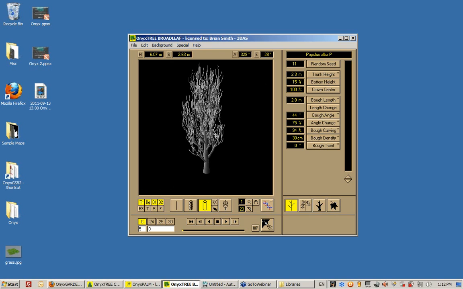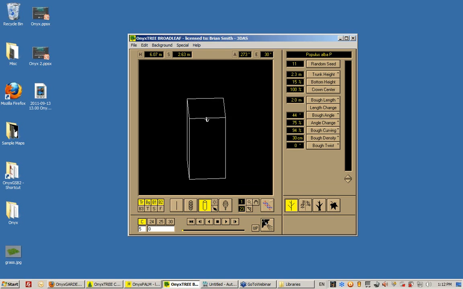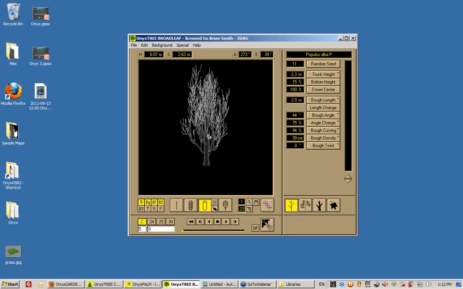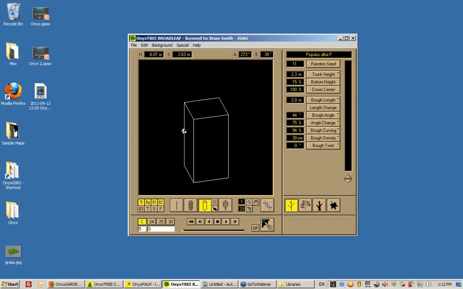So by default, you have these arrows that allow you to move around left and right or up and down. If you want to move along both the X and Y axis at the same time, and all three axes at the same time, you can hold down the control button and manipulate the view in this way. Notice when I do this, I do not see the tree, I just see a bounding box.